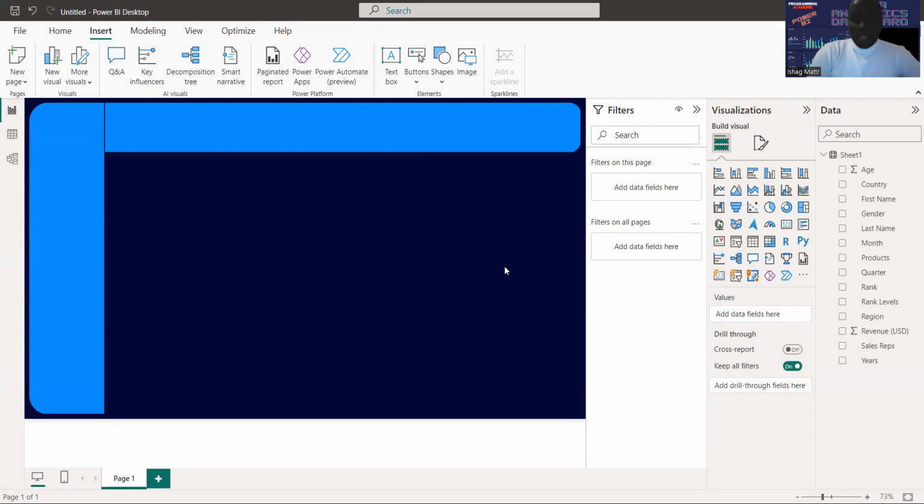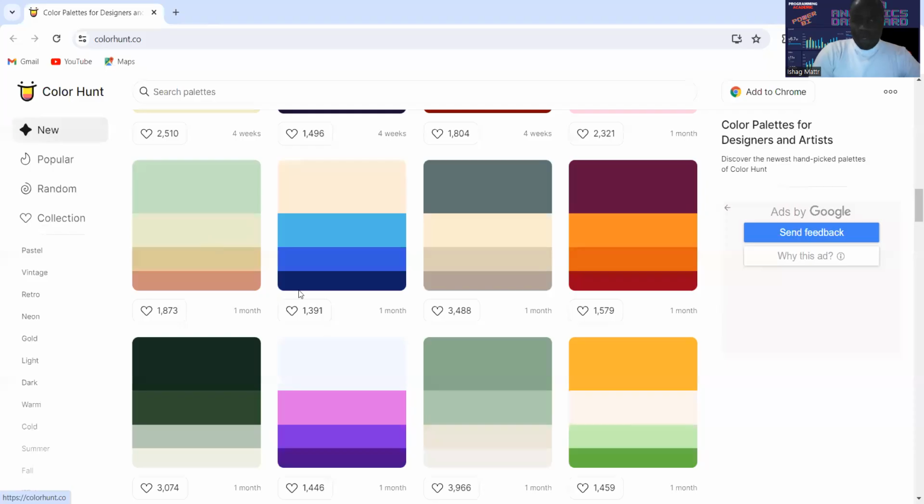Now we are going to change our background color, right? I'm going to show you there is one site called Color Hunt. In this you can find multiple colors that you can use in your dashboard or in your project. There are many colors. So we are going to get this one and then this color. Okay, we are going to just click like this, copy.